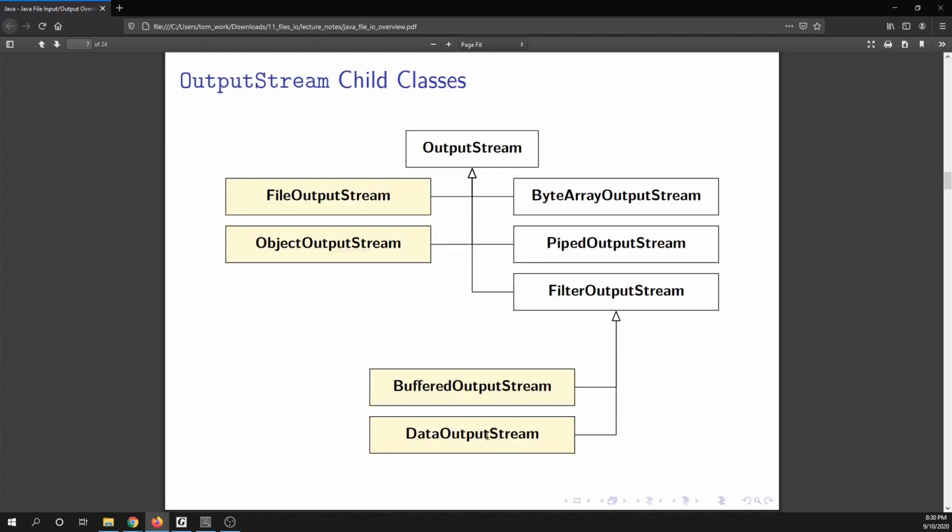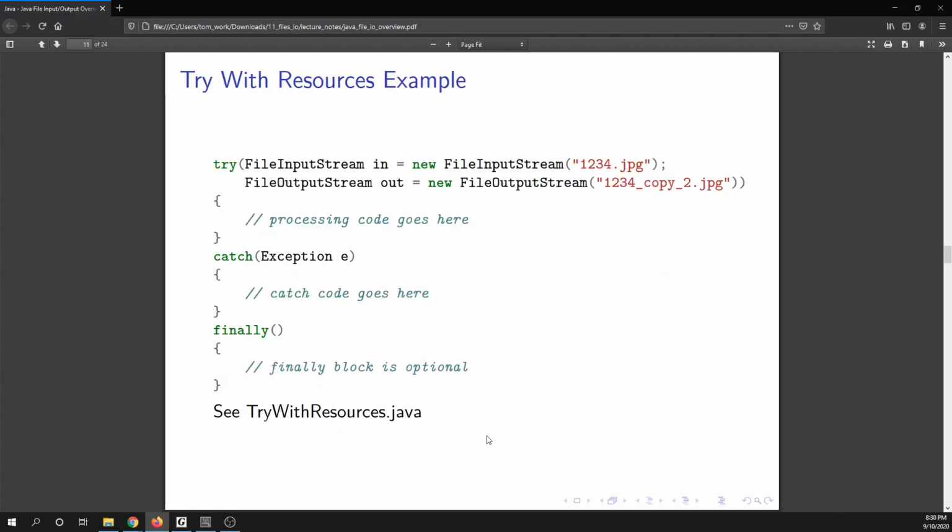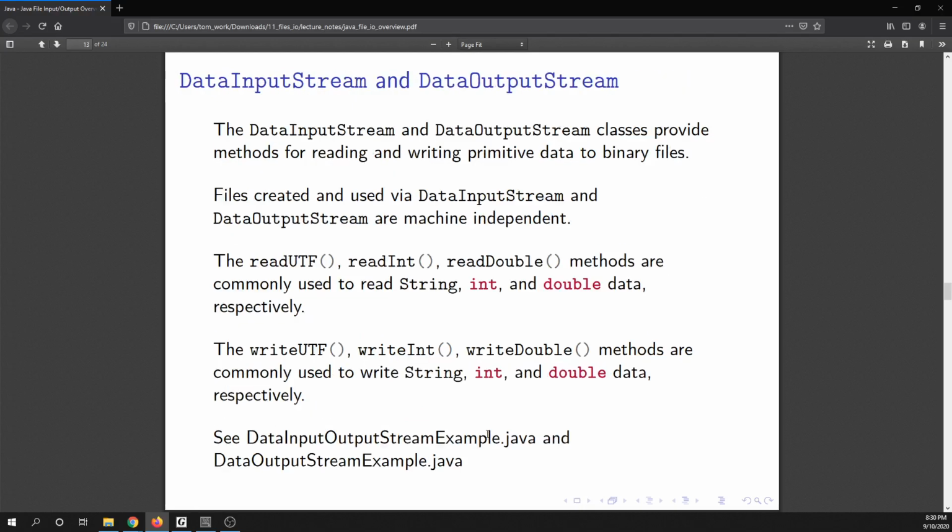Okay, so data output stream. It has its own special usage, and the main usage for the data input stream and data output stream classes is for reading and writing data of primitive types, like int and double, right? And you can also use string, which is not exclusively a primitive type, but it has methods in there for reading and writing string data. And that is reading and writing to and from binary files, okay?